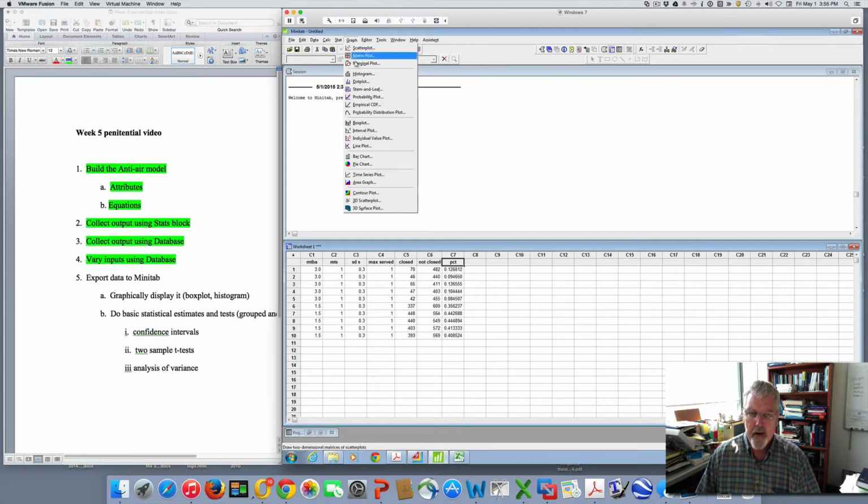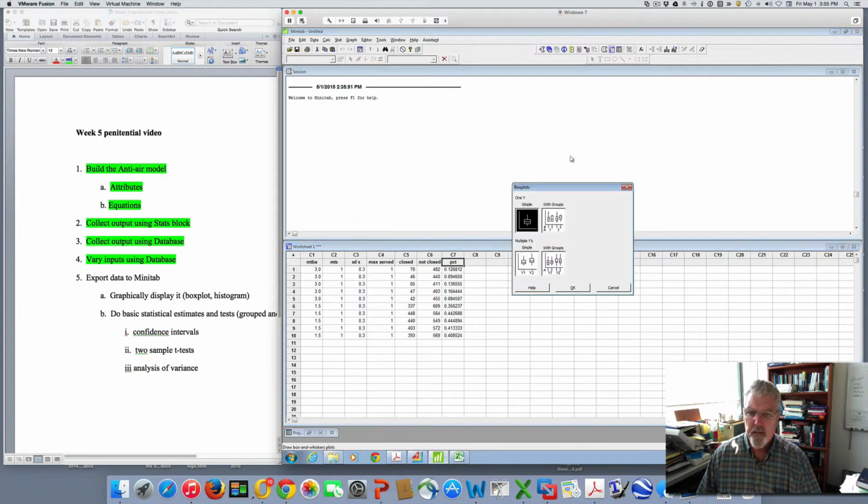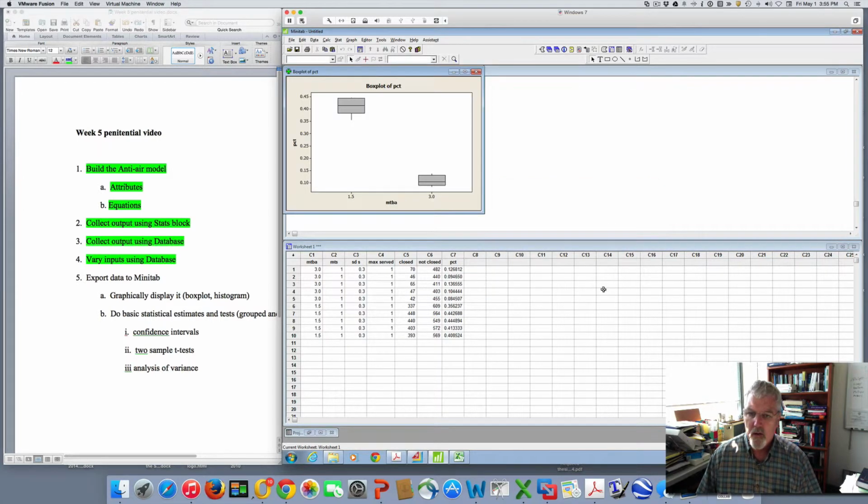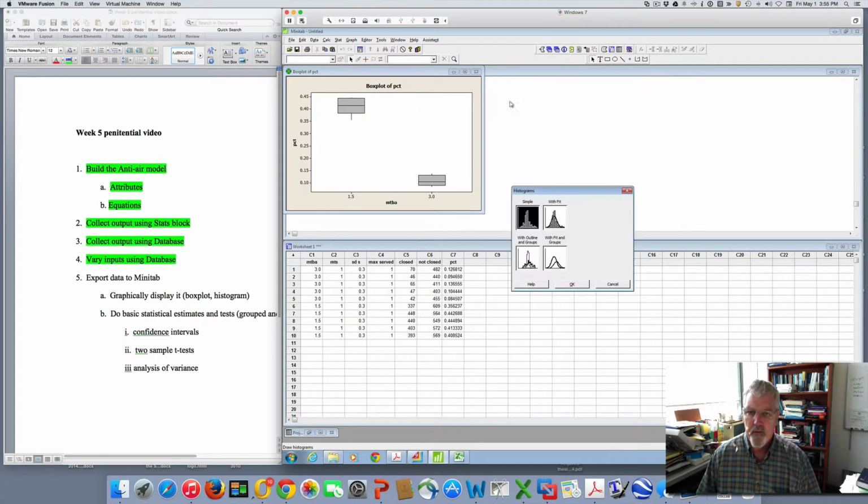So again, go to my graph, box plot with groups. I want the percent, and I'm going to separate it on the values of the mean time between arrivals, the 2. Click OK, and here's my box plot, and I can see that there's obviously a graphical difference between the 2. For a histogram, I would go to my graph, go to histogram menu, same general idea.